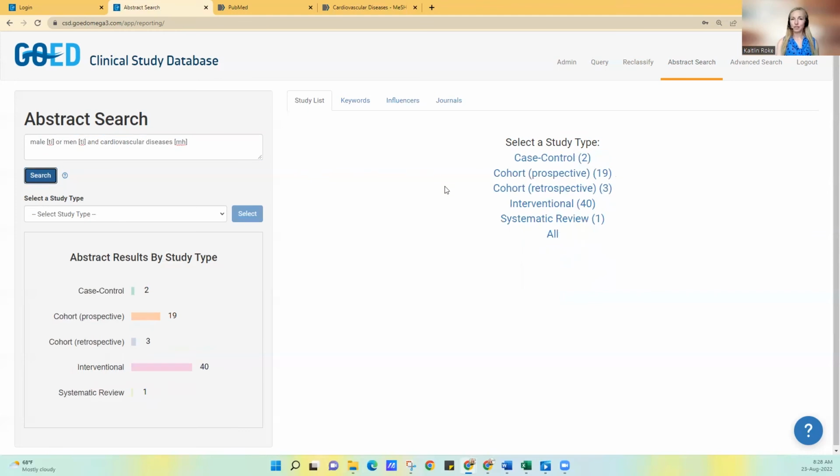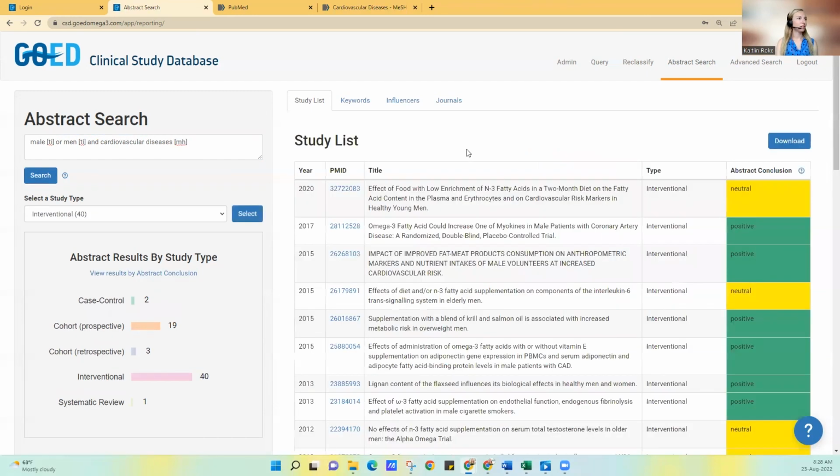So now I went from my 684 studies to 40, which seems like a lot more manageable amount of studies to review. So if I click on our interventional studies, we can see our study list, which allows us to download and further review and define which articles we want to look at.